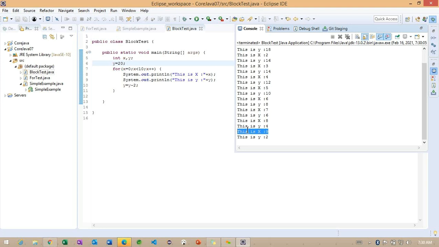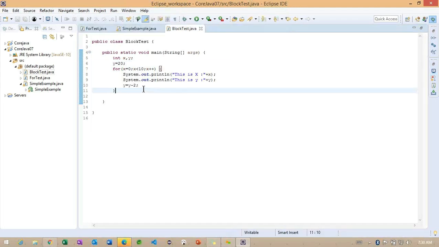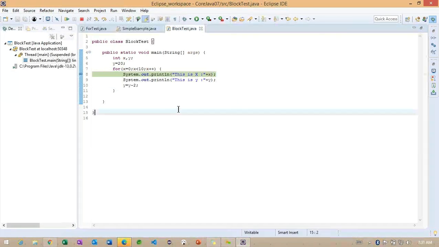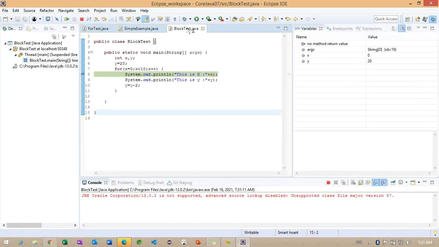So this is the way the loop is repeated, but observe how the values changed here. Getting the point? Now finally here we are making y equals y minus 2. So carefully observe, we can run the same example using the debug mode, because I want to show exactly how this particular y value is changing here. Now back to here, carefully observe the y value: x is 0, y is 20.